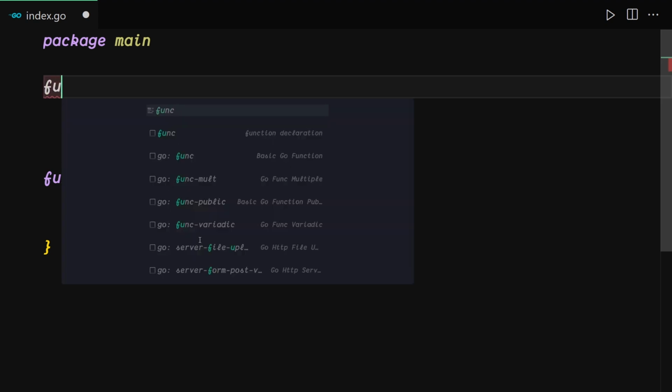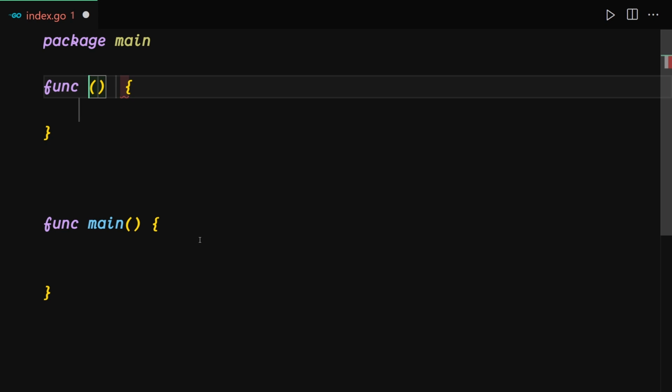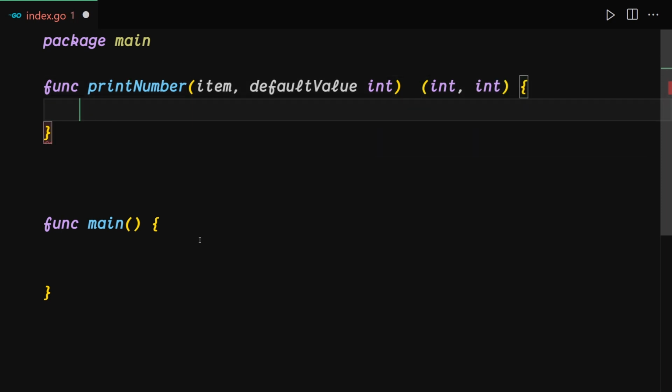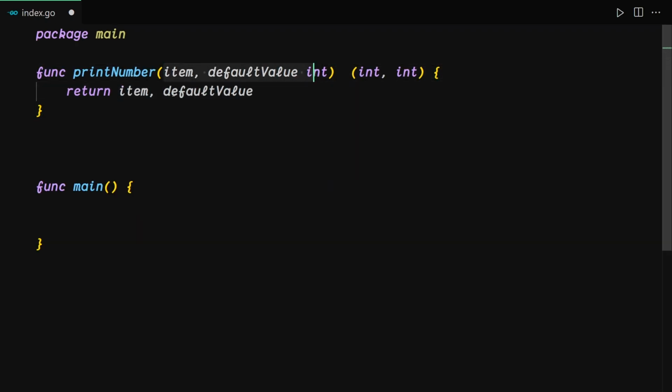So first of all, I'm going to create a function right here. I'm going to give it the name printNumber. It's going to take the parameters item and a default value, both integers, and I'm going to return an integer and another integer as well. Inside there, we're not going to be doing anything, but I'm going to just return item and the default value, both of these parameters which we are already specifying for printNumber right here. Now let me execute this function.